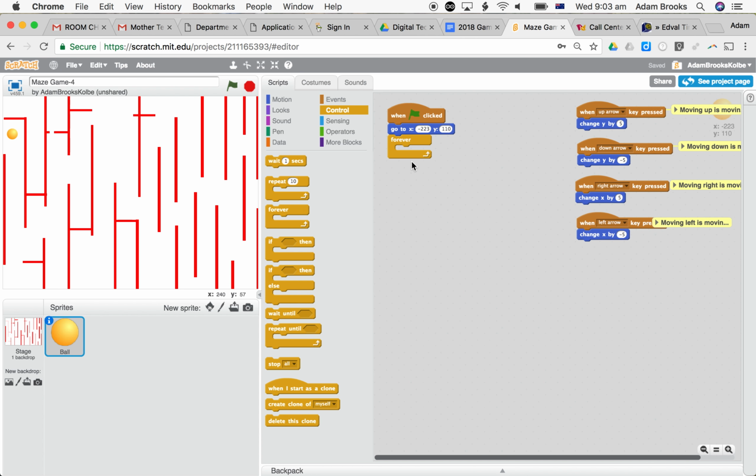So what we are going to do in our game loop for the time being is we actually want to check whether or not our ball is going to be touching one of the red lines. And we're going to use an if statement for that. So if statements are also in control. So we've got here an if then or an if then else. So at the moment we're just going to use a simple if then. We're going to drag that out into our forever block over here.